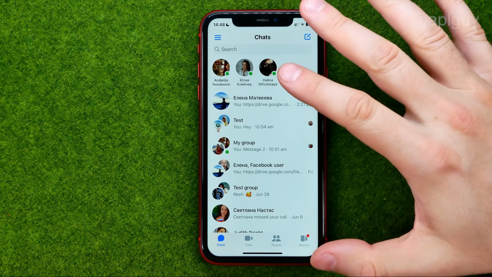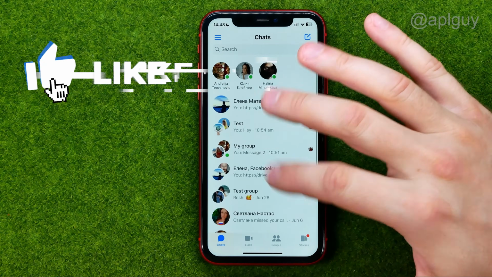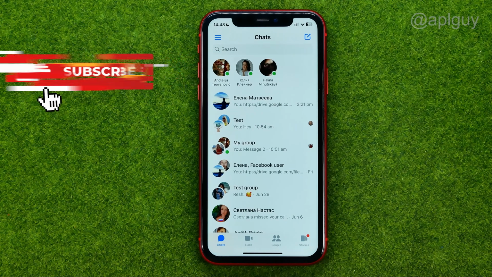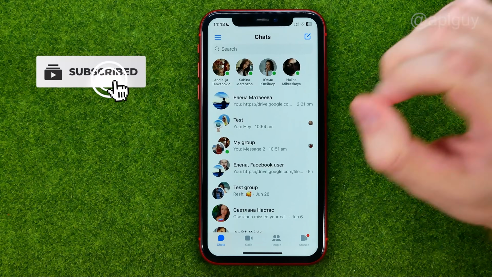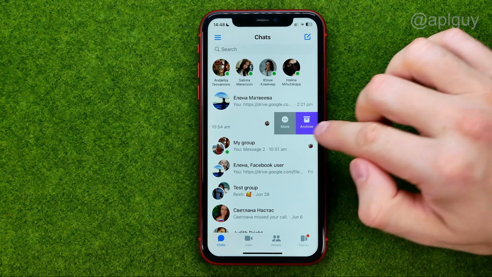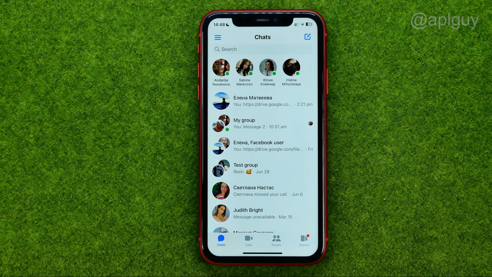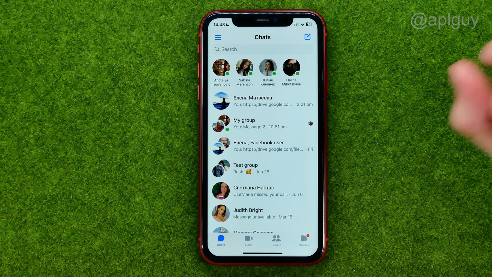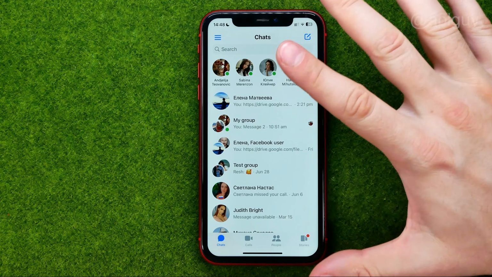So let's get started, and first off, open up the Messenger app. And then, if you would like to hide some conversation from that list, all you have to do is just swipe to the left, just like that, and then tap Archive. What that will do is move that particular conversation to the archive, so that's how we can hide it from our main chat list.